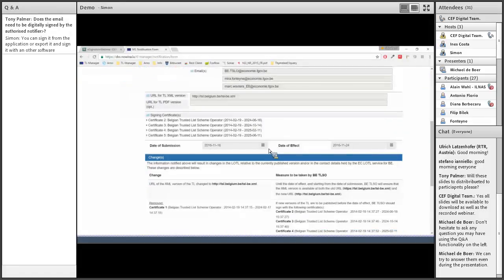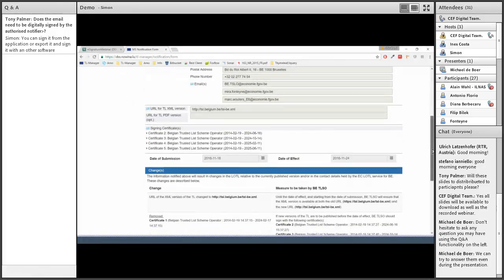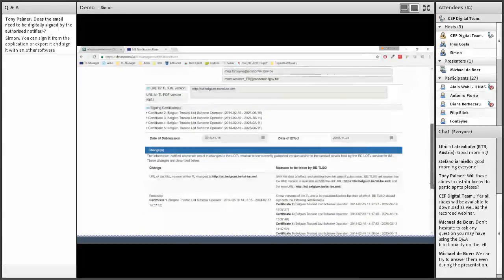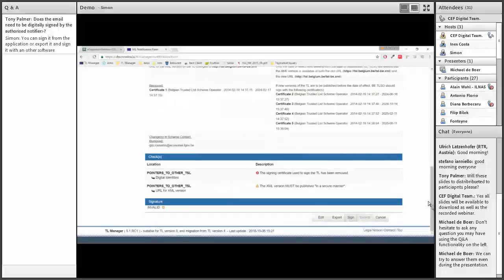Sorry, it was not displayed on your screen because for Adobe Connect, the webinar tool is considered as a different application, so you couldn't see the pop-up. But now, as you can see, refreshing. No, it's signed but invalid, right? Okay, so the signature, you can see that it's now signed but invalid.